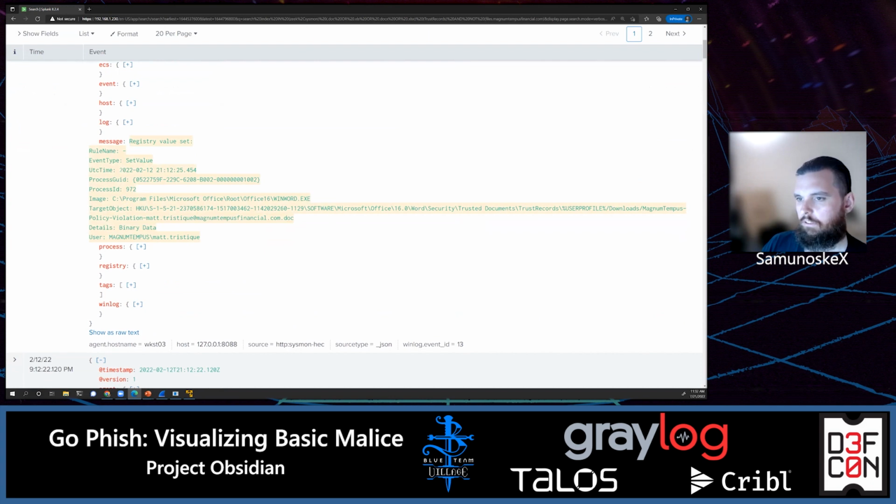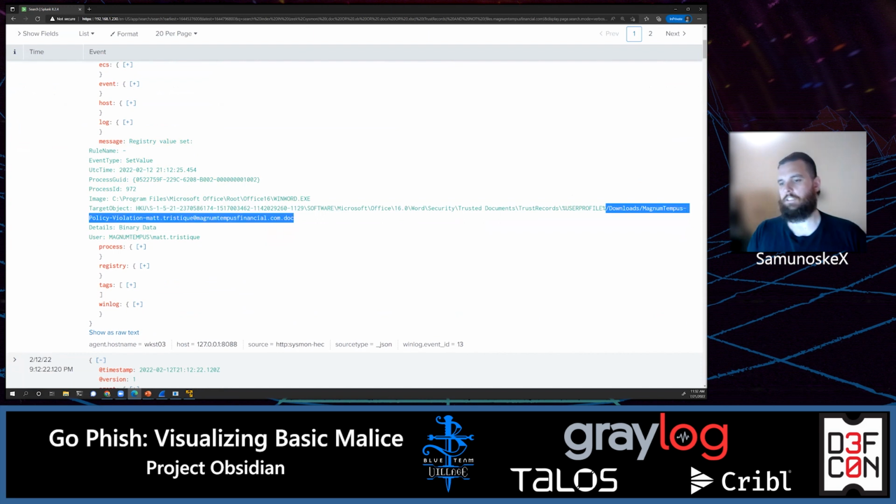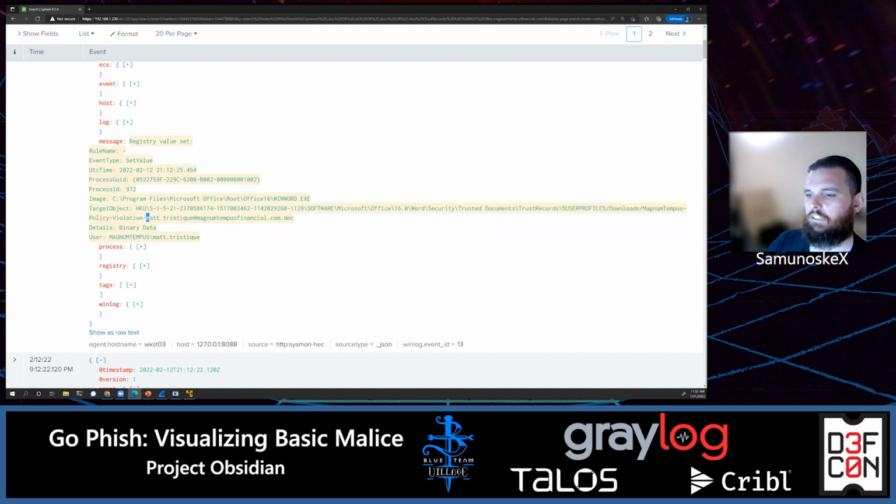So the first one is trust records, user profile, downloads. Downloads, that's what we're looking for. Magnum Tempus, policy violation, Matt Tristique at magnumtempusfinancial.com. Okay, so this one stands out because I would not expect to see a user's email address in a document that is being sent from a legitimate internal group.